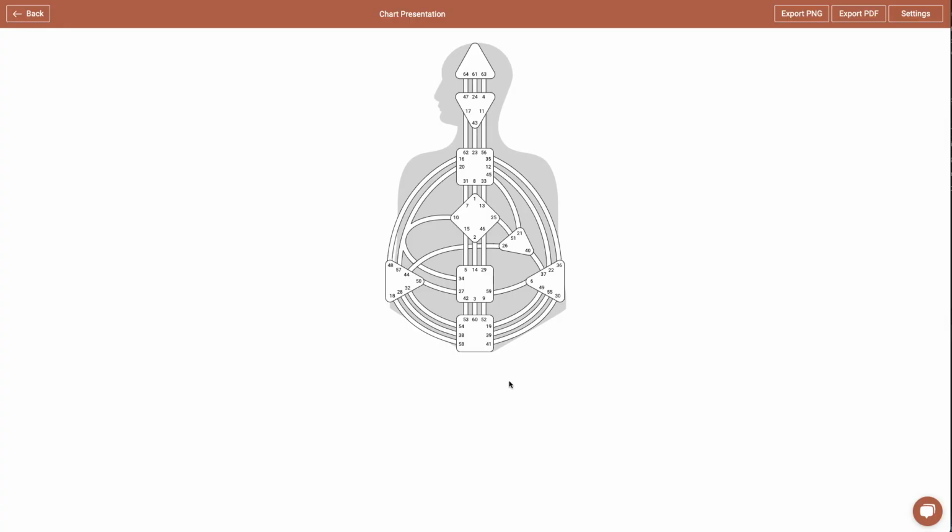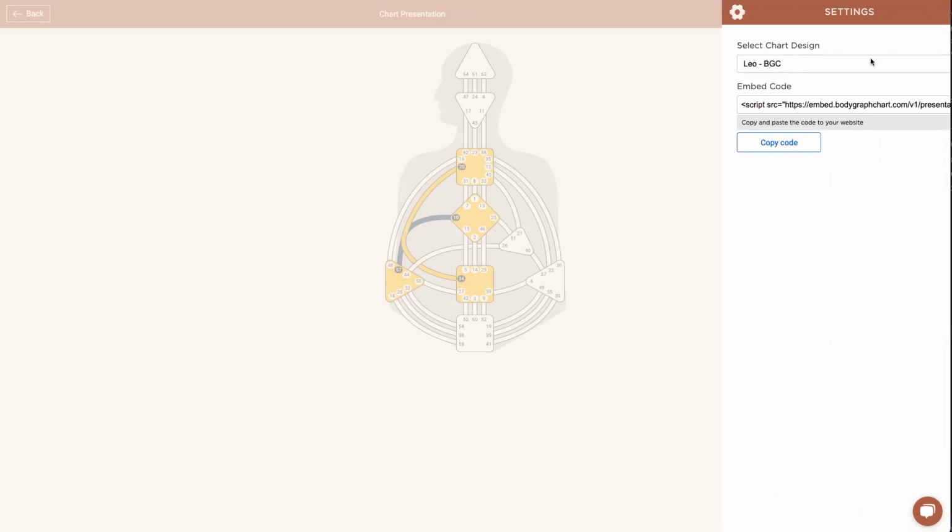The Chart Presentation feature is a simple and basic tool for creating different variations of your chart. You can export images in PNG or PDF format and select your own designed chart design.